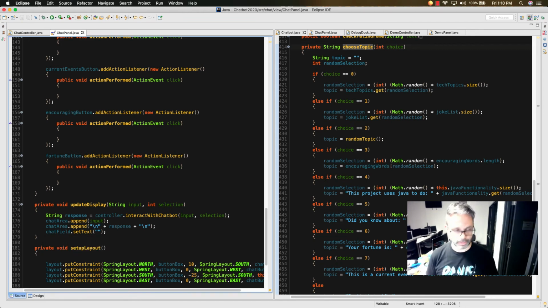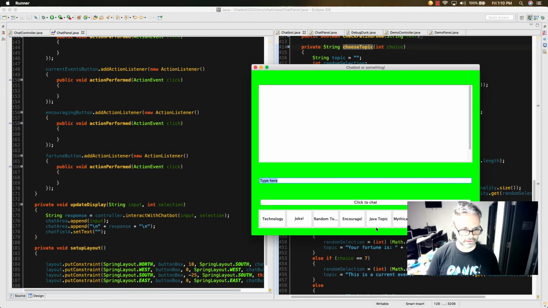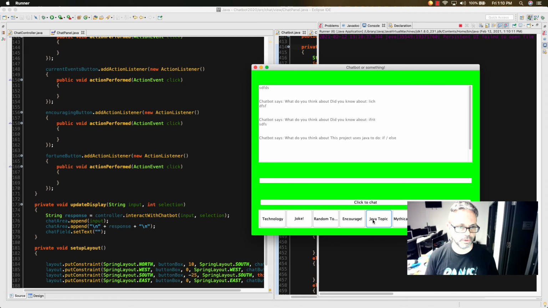And so now if I run my program, I've attached listeners for my lovely mythical creatures button. So we'll go ahead and click there, mythical creatures. And did you know about the lich? I did. Cool. Click on it again, get a different mythical creature, Ifrit. Oh, also nifty. So you've got some really cool stuff that I can actually talk about. If I click right here and then do the Java topic, boom. This Java topic uses the to-do if else. Okay, cool, nifty stuff.